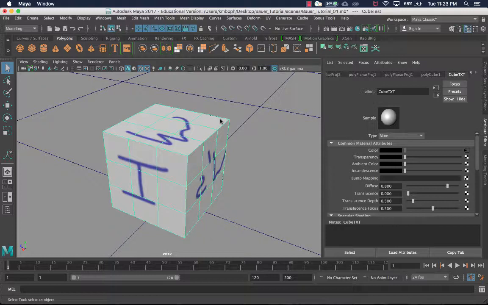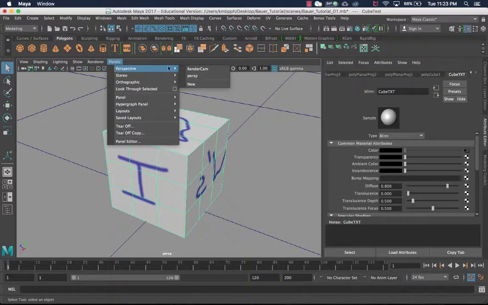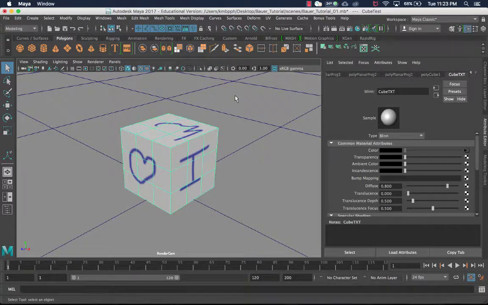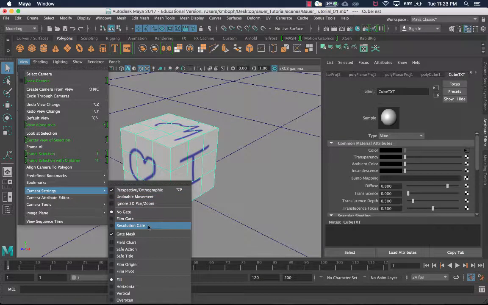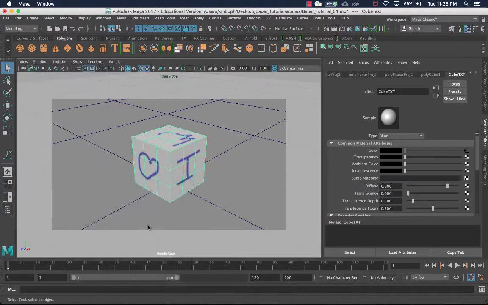So if you remember back, we had created our camera at the beginning of this entire process. If I go into my panels, perspective, and into my render cam, I've still got my camera here. Earlier, I had set in my render settings that I wanted this to work in HD 720. If I want to see exactly what a render will look like, I can go to View, camera settings, and resolution gate. Now you'll see that I get this grayed out area. What's inside of that is exactly what my HD 720 aspect ratio will look like, and that's exactly what a rendered image would be too.